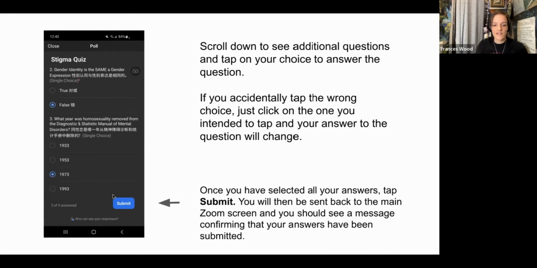Once you've selected all your answers, you'll see the submit button light up blue, and then you can hit submit. Once you do that, your answers will go into the pool of answers from everybody. Again, there's no connection to your name or your call-in or whatever. It's just, 25% answered this or 30% answered this. So it's not tied to you directly. Don't feel self-conscious about that.